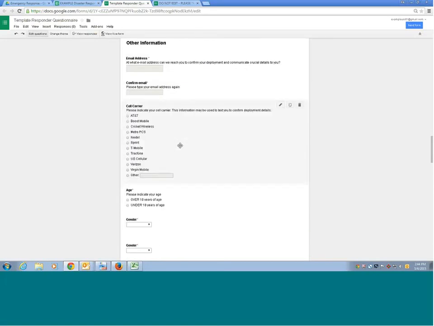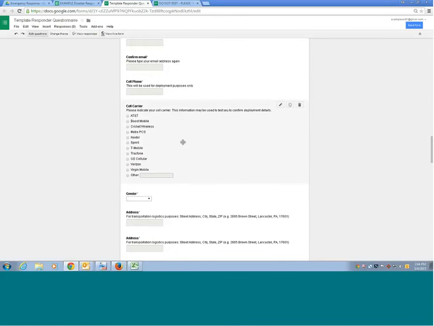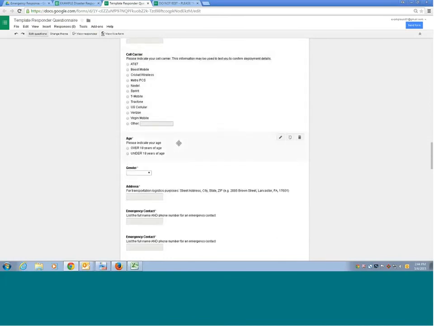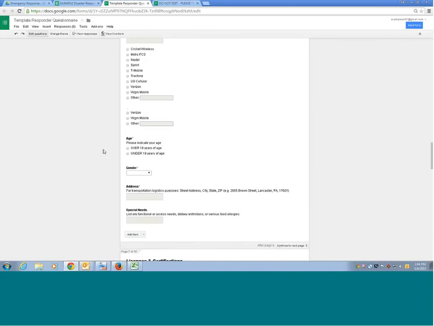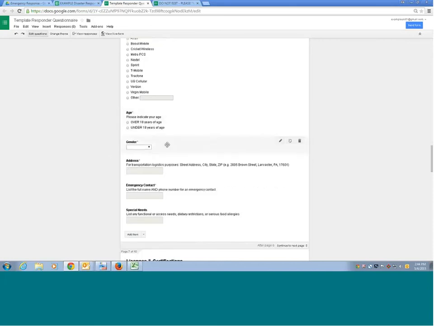Cell carrier can also be very useful if we want to send texts to the person. Age, we decided not to collect actual birth date because it's sort of sensitive information, so we decided to collect over 18 or under 18. You can decide to do whatever your organization wishes.